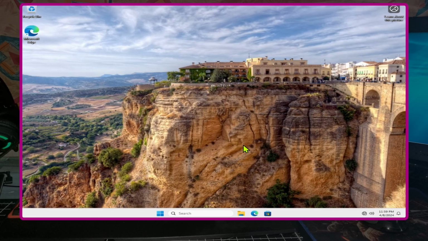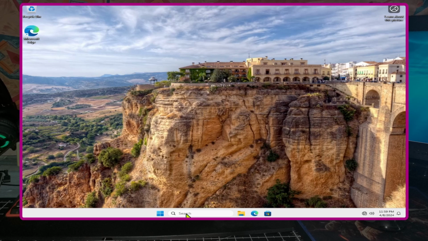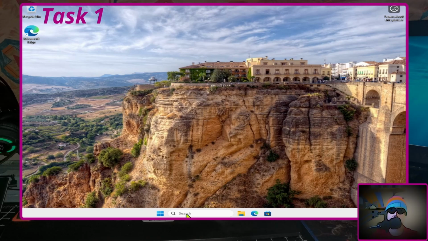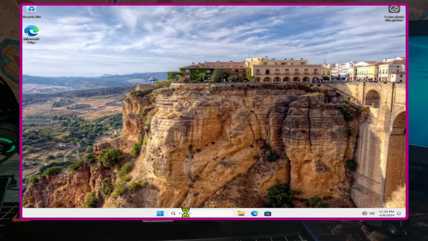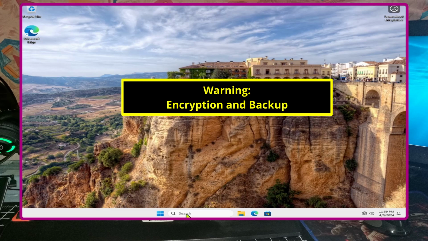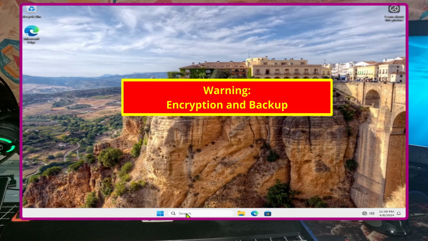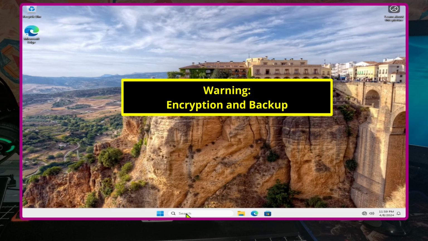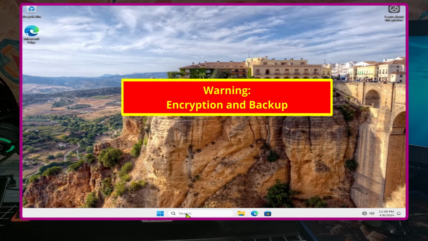The desktop is loaded, we can begin user account modification, task 1, where we will change the username and the password. Consider unencrypting and backing up your data here. Encryption keys are lost with password changes and mistakes can lock you out of your profile.